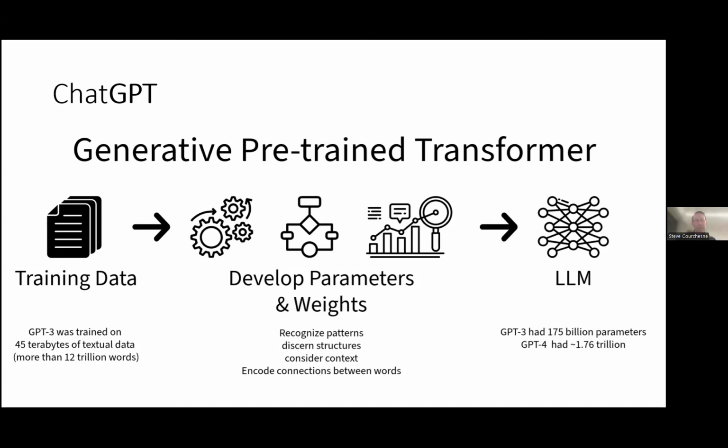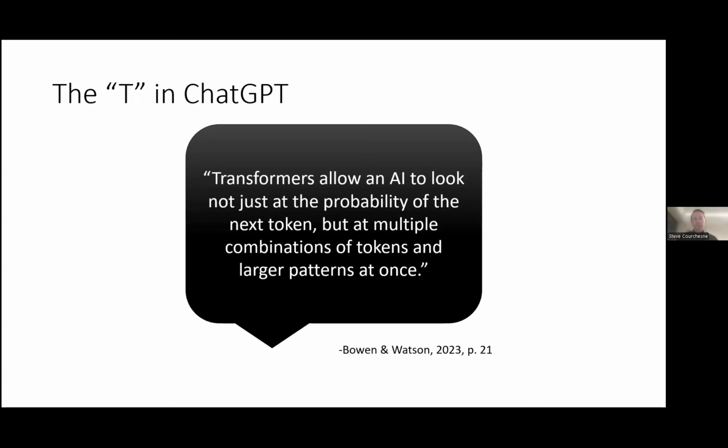So one word to mention too, to put this into context, is that these parameters and weights are called tokens. So a token is a word or a part of a word, and then the parameters are trying to connect all these together. So Bowen and Watson said the T in ChatGPT, which stands for transformers, allows an AI to look not just at the probability of the next token or the next word, but at multiple combinations of tokens and larger patterns all at once. So that's to say that the AI of today is vastly superior to the AI of just 5 or 10 years ago. But remember, it's still autocomplete.